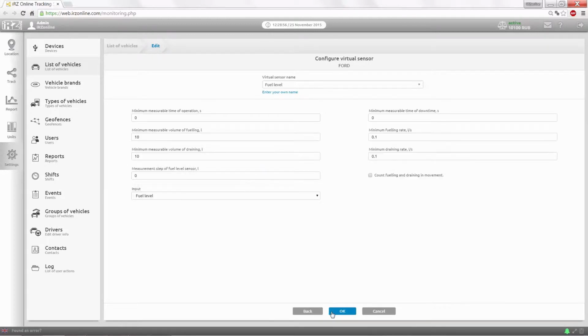We can set a minimal level of refueling and draining that will be recorded by the system. If refueling and drains need to be taken into account on the move, check the respective box. Here we can set the LSS measurement interval, which will be counted by the system. It is calculated by dividing maximal number of liters in the tank by the maximal value from the sensor.